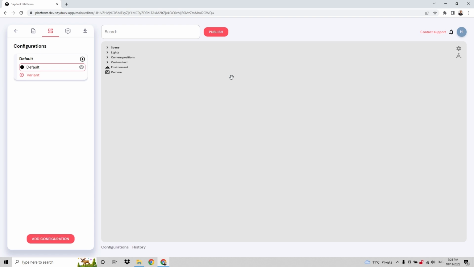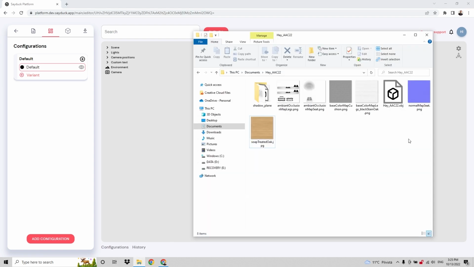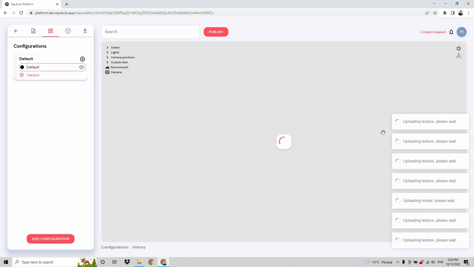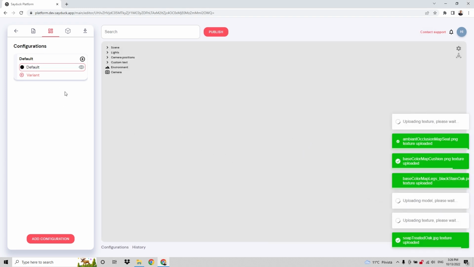So in this video we'll be showcasing how to build a configurator in the Sayduck platform and going through all the features related. So let's begin. To begin, I can just upload my 3D assets to the scene, and while they're uploading, let me talk a little bit about the configurator structure.